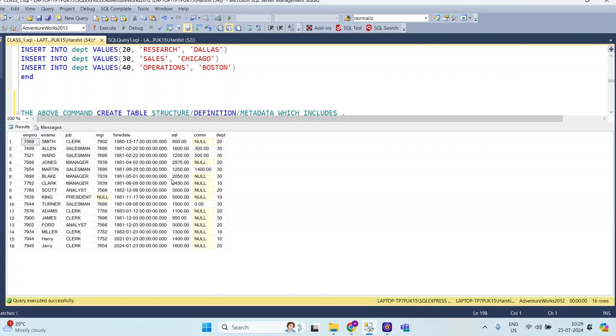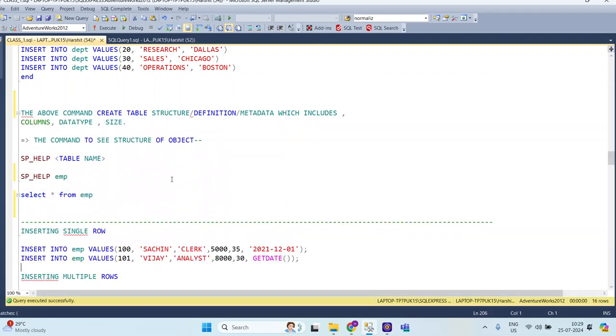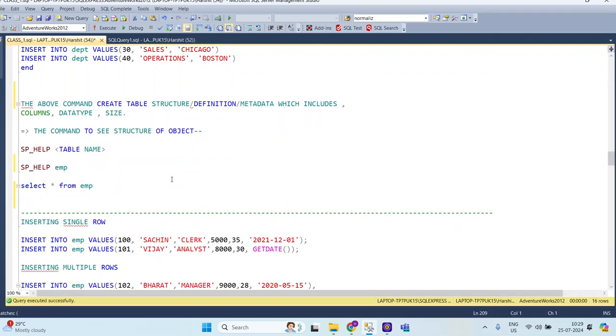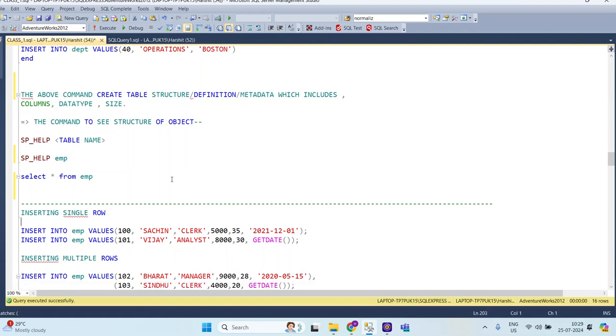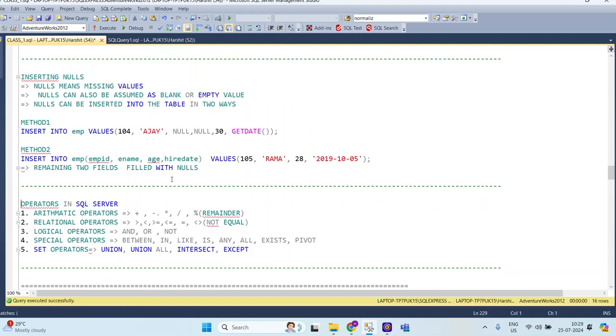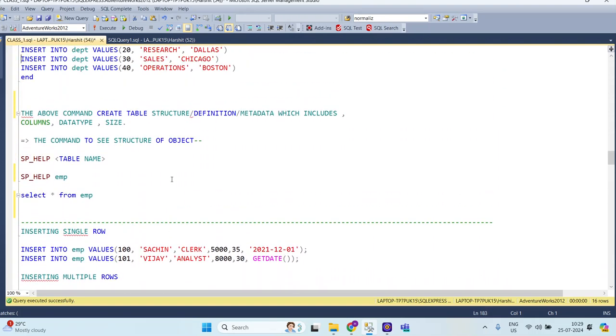Okay, data is there. Now we can insert the record into the table in many different ways, but right now we can say two different ways. One is inserting a single row. It is inserting a single row only, right?